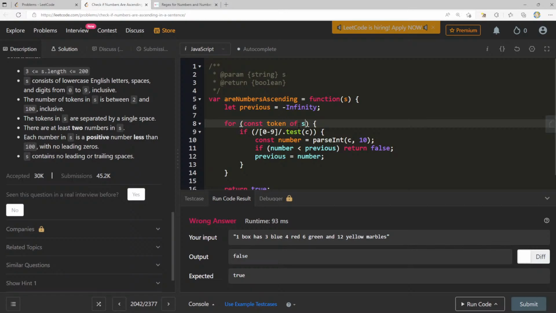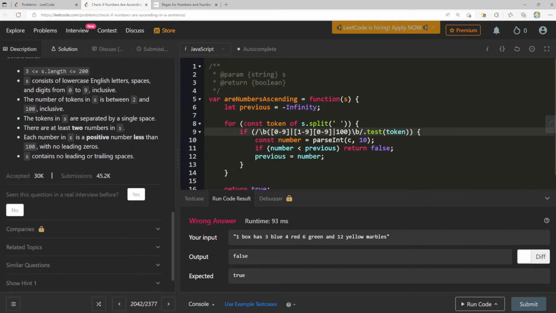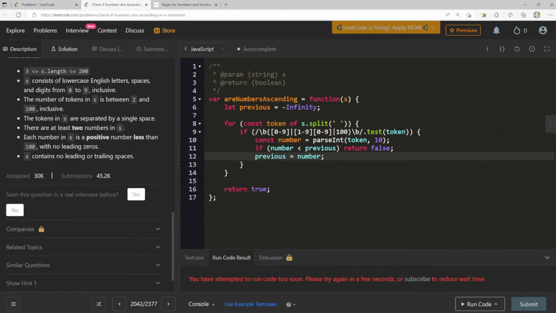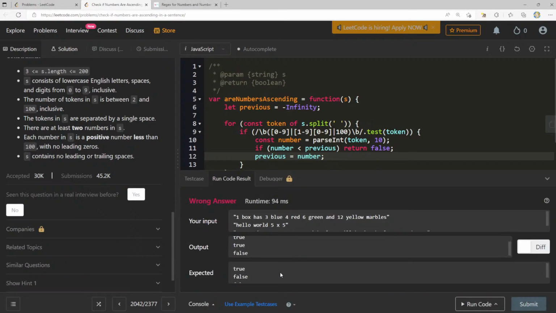For const token of s.split at a space, we can test the token, but we're going to pass in this bad boy. Now, can I do this? This is wild. Const number, we're going to parseInt of the token, previous number. Will that work? Hey, but wait, there's more. Let's see. For the sake of regex, true, false, true, false, false. Let me see, is there something in here? 50s and 60s. True, false, false. Hello world. 5 by 5. And this token.